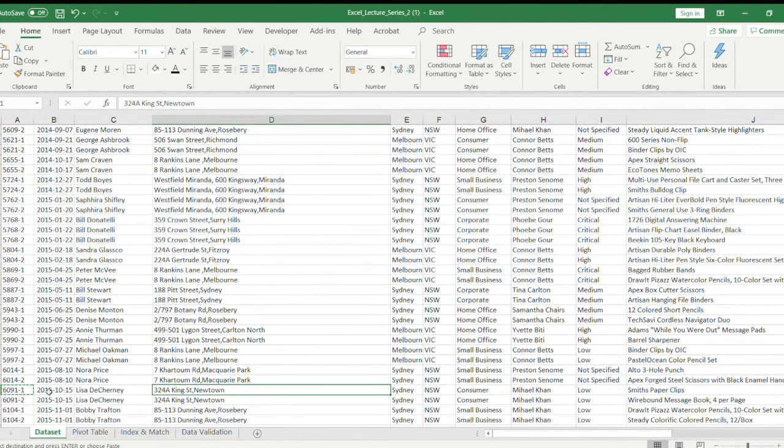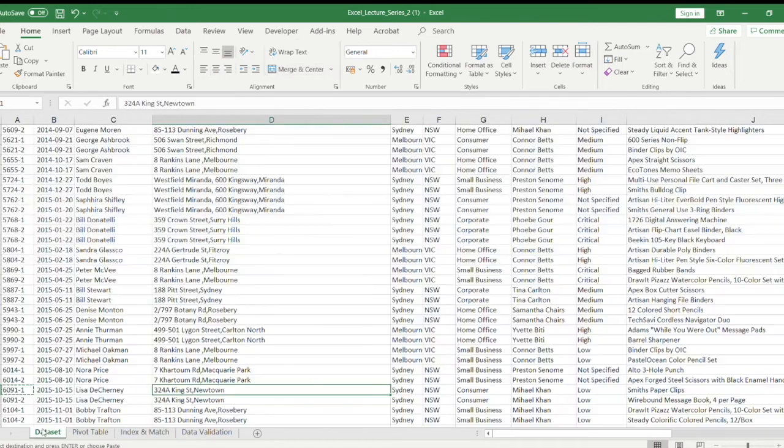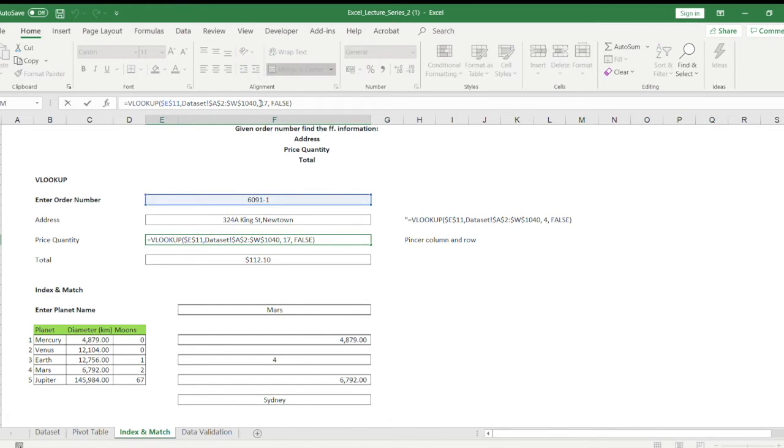Price and quantity would just be the same. What does that look like? The arguments are the same. As you can see here, all that's changed is the column index number, which is 17. Now, why did I leave this note here? For a second, honestly, I forgot.